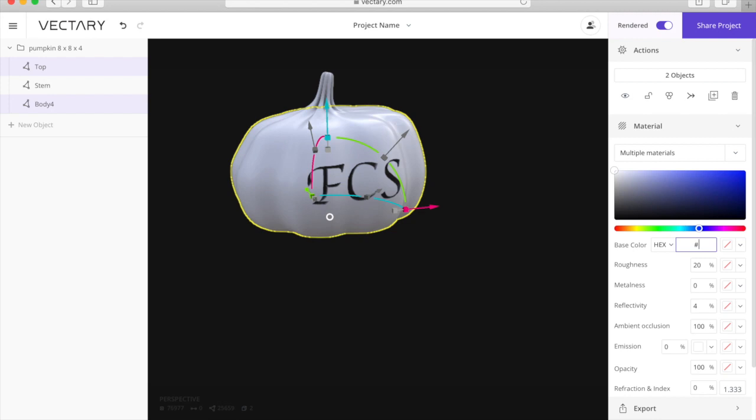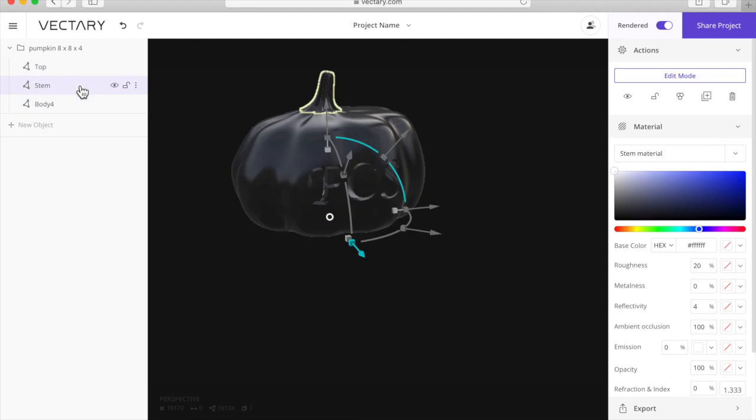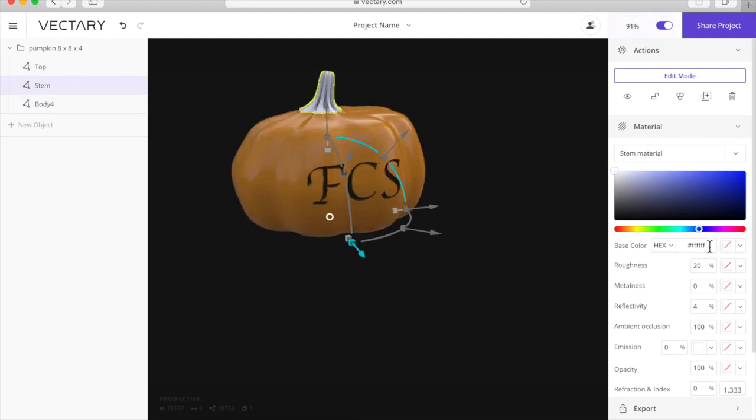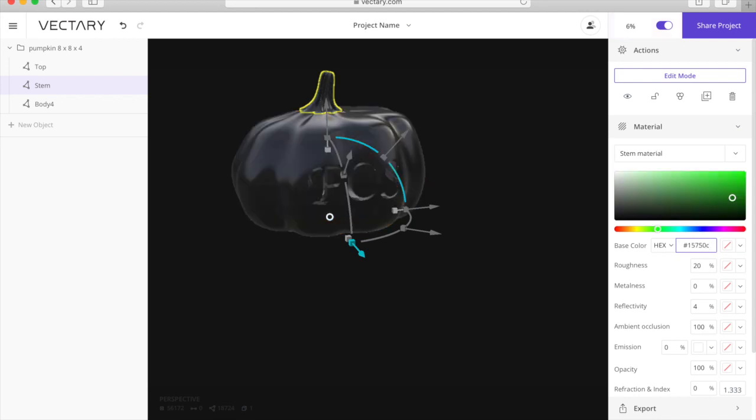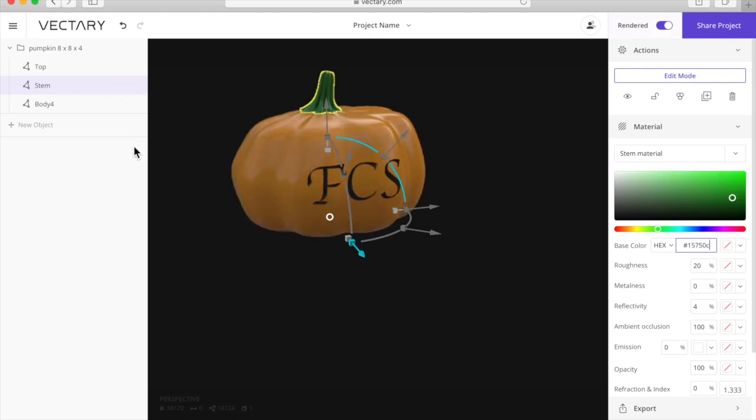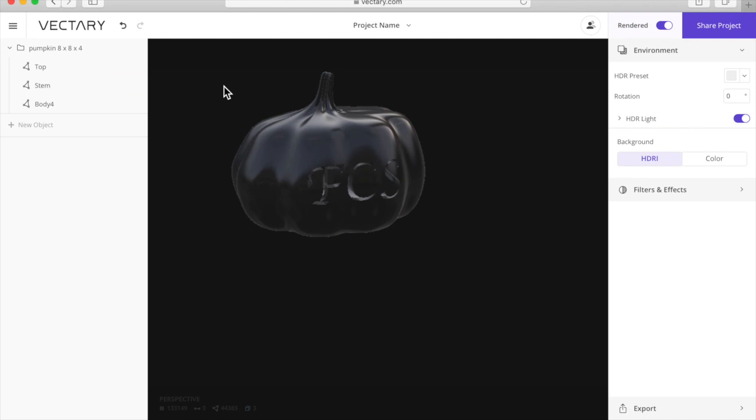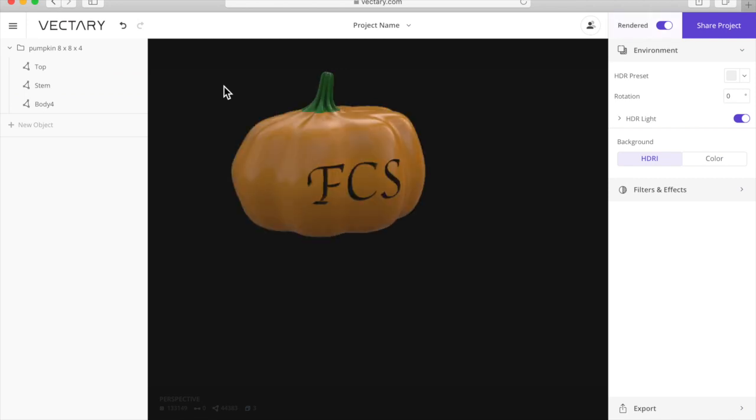Now I selected top and body on the left using the command key so that I could color them at the same time. And I went over on the right and I just typed in a hex color for orange. You can select whatever color you want, obviously. And then I'm selecting the stem object on the left, and now I'm going to color that with another color, and that looks pretty good. So I've basically completed the coloring here.